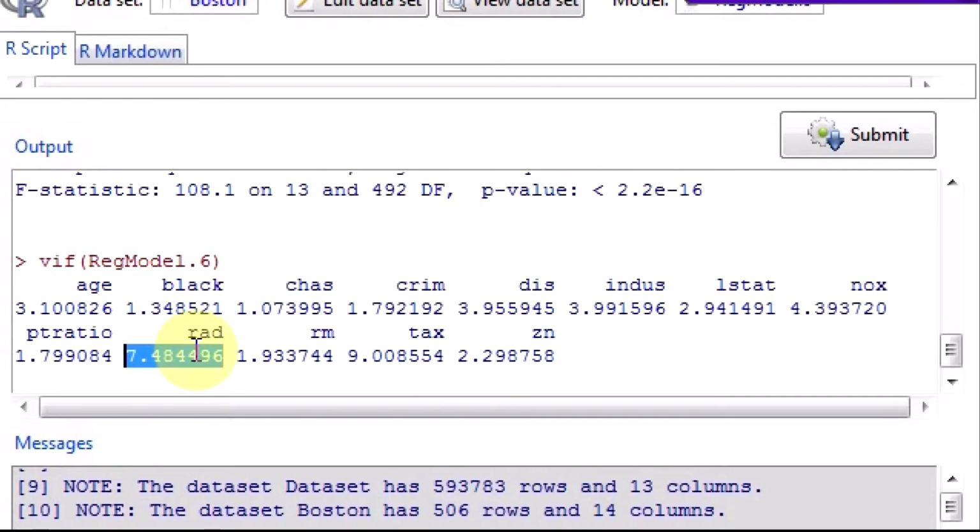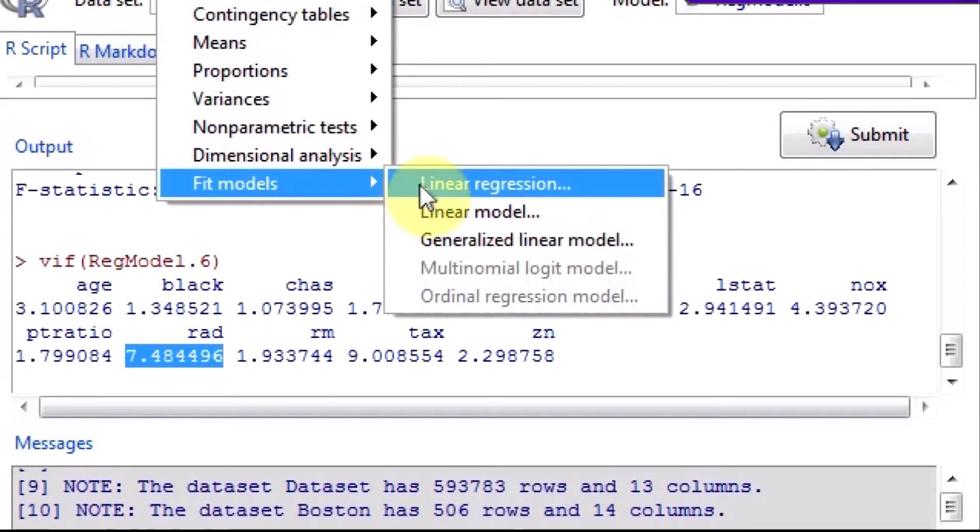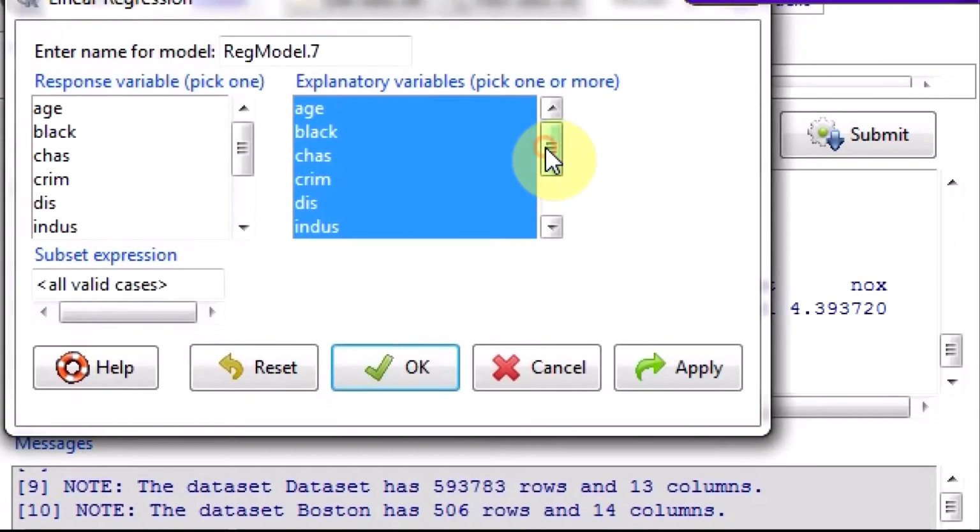Why do you think RAD has to go? Well, the index of accessibility to highways should be highly collinear with the distance to the employment zones. So I am going to build the model again, linear regression, and I am going to press control to remove RAD. Then I will say OK.